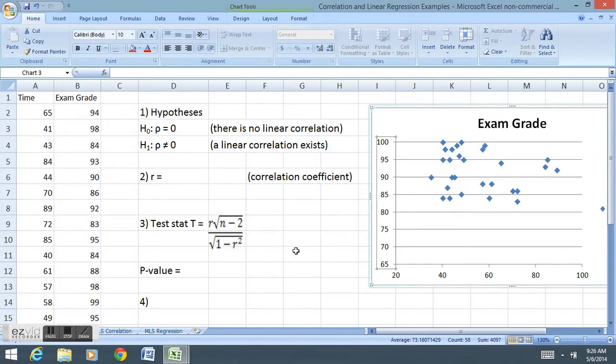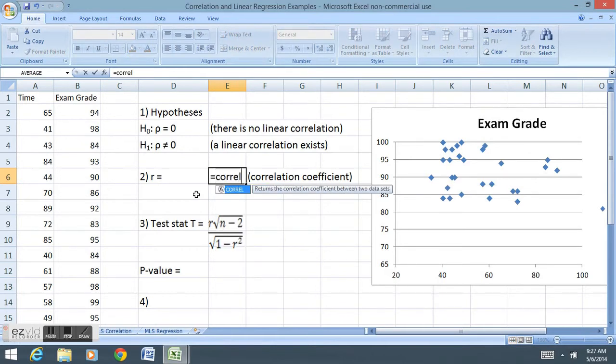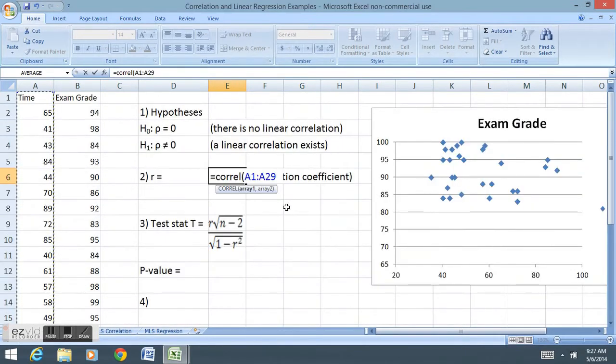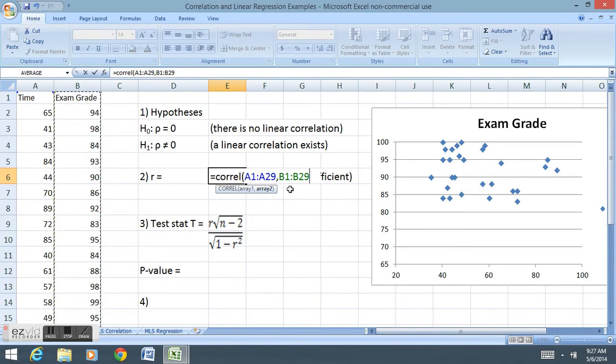We now need to run a hypothesis test to see if there is a linear correlation. That is, to see if the true correlation coefficient rho, the thing that looks like a p, is not equal to 0. Now we need to calculate the correlation coefficient, r. To do this in Excel, you have to press the equals button, CORREL, C-O-R-R-E-L, parenthesis, and now you're going to enter all of the data from column A, comma, all of the data from column B. When you press enter, you will now get the linear correlation coefficient R.